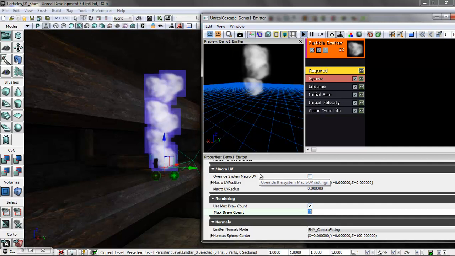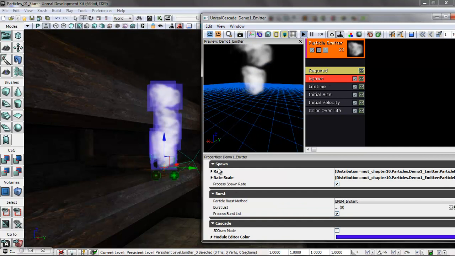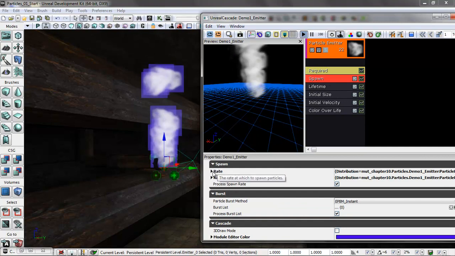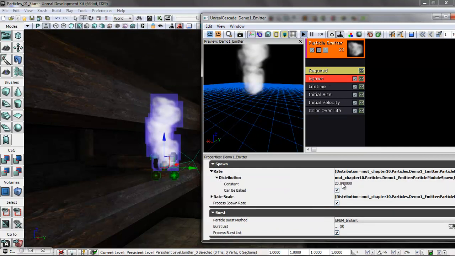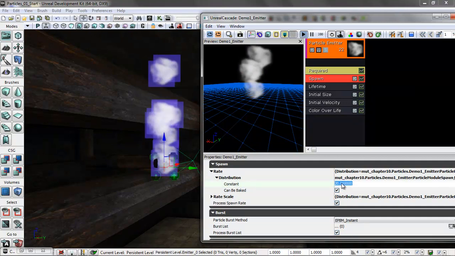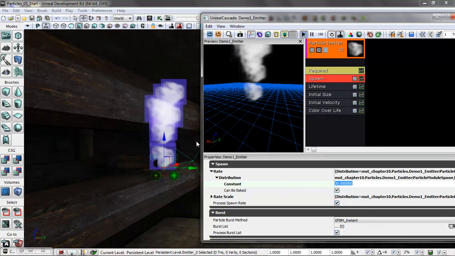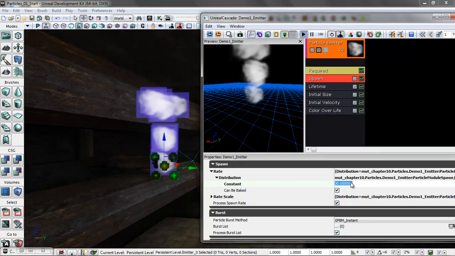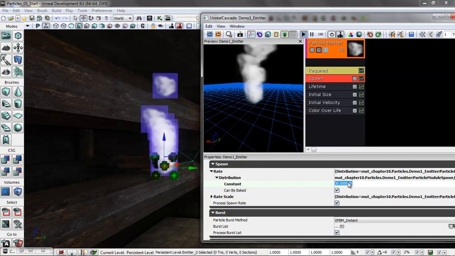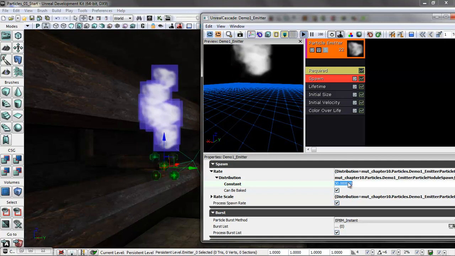So let's go into spawn and rate, and you can see inside rate, right now this is set to a constant of 20. So we want to increase this, and if we increase it to 30, it's going to create, you see, a little puff, because it's creating 30 per second as opposed to 20. So it's increasing the amount. We can adjust that and increase and decrease it as far as we want to give it a different look.